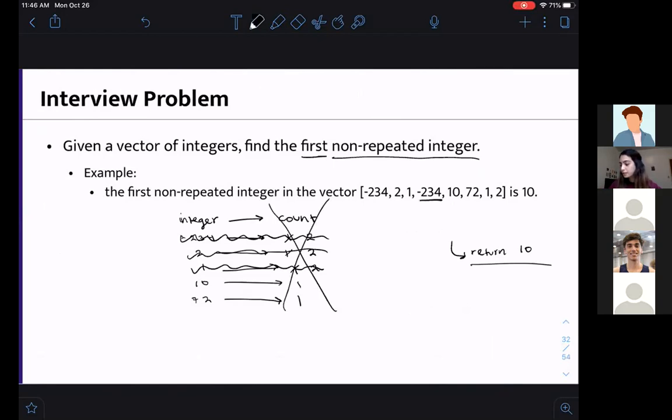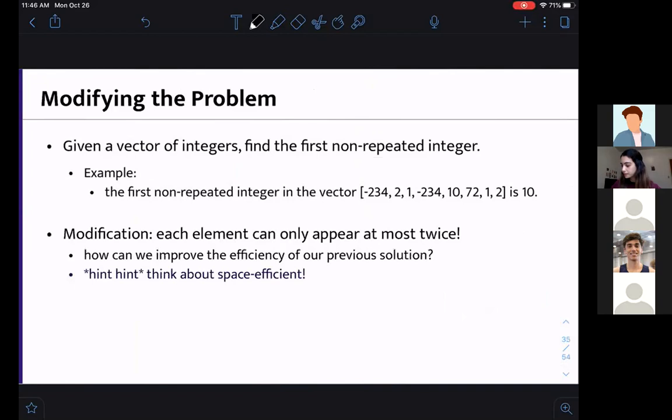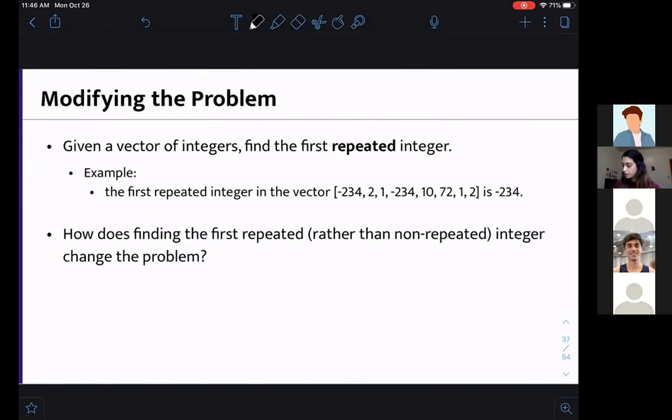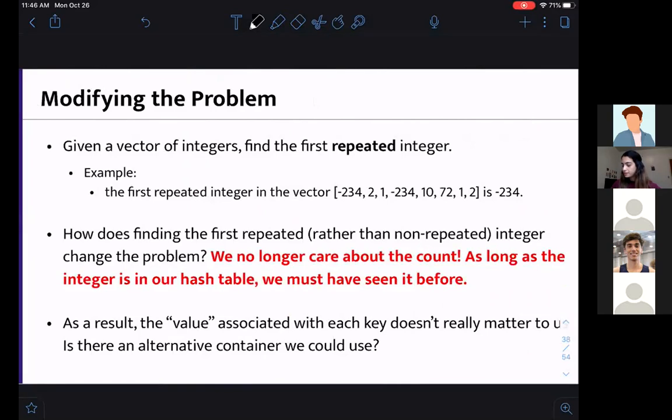And this is because if we look for negative 234 in our map and we find it, that means that we've seen it before. So as long as it's there, when we search for it, we can return it right away because we know that it's repeated and it's the first repeated one we see. Since we don't care about the count anymore, we can ignore the value associated with each key. We only care about the keys now. So do you guys think there's a better container that we could use instead of an unordered map?